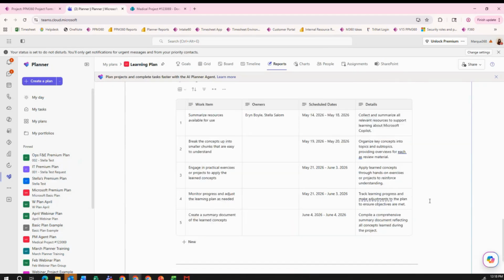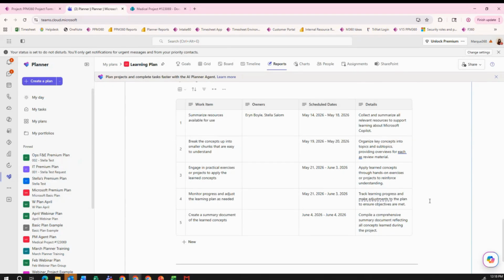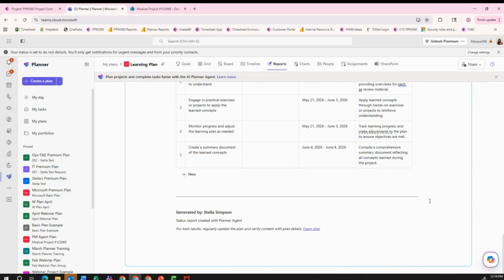And we have a nice little upcoming action items below. It tells me who the owners are, the scheduled dates, and some details about it as well, which is really nice.